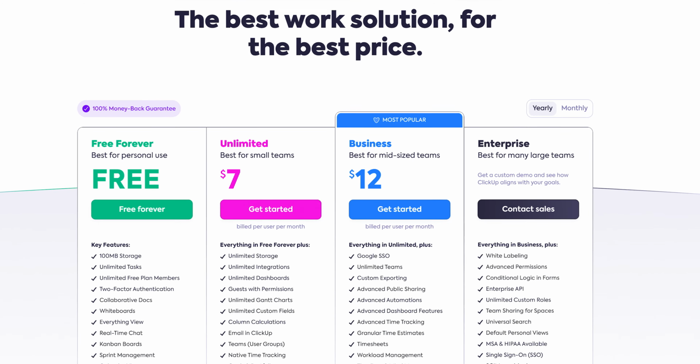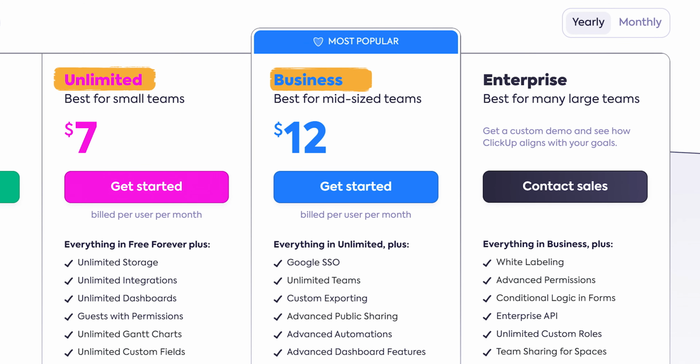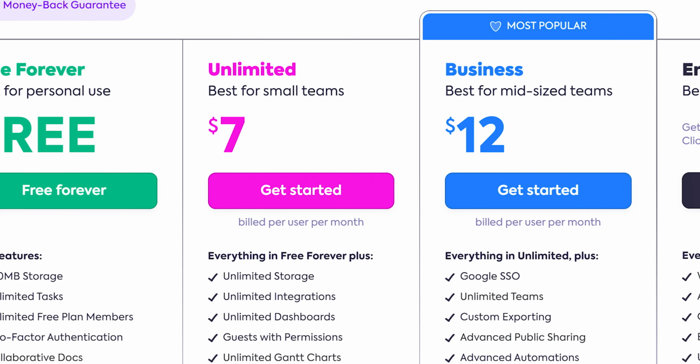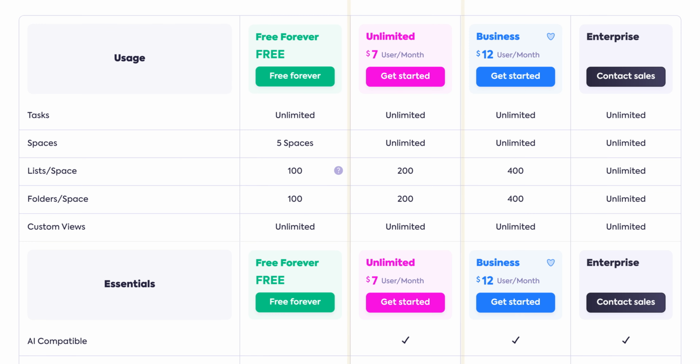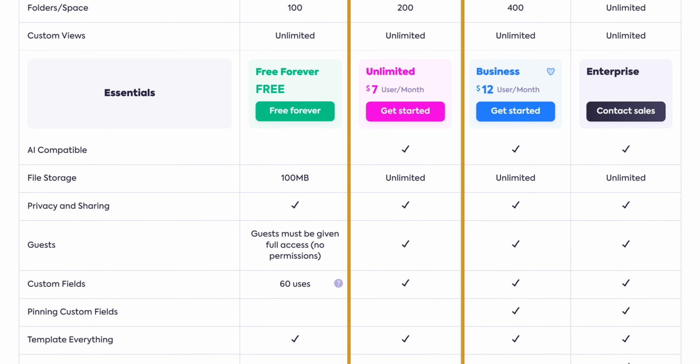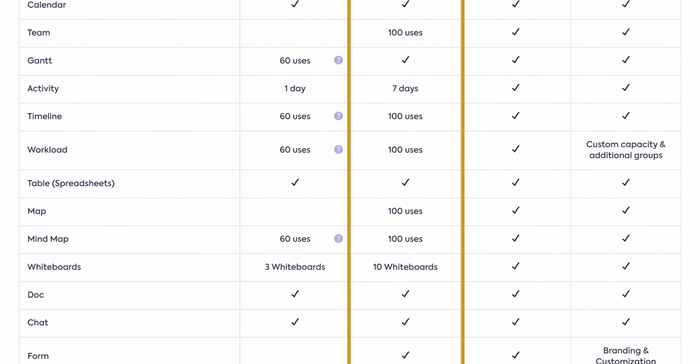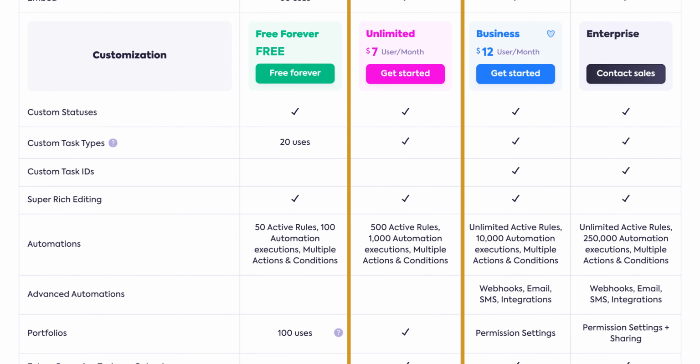Let's talk about the pricing structure to see which plan might be right for your needs. So there are three paid plans: Unlimited, Business, and Enterprise plan. Unlimited plan is priced at $7 per member per month, billed annually. This plan is a great step up for teams that need more flexibility and storage than the free plan offers. It's ideal for small to medium-sized businesses that require extensive task management capabilities.